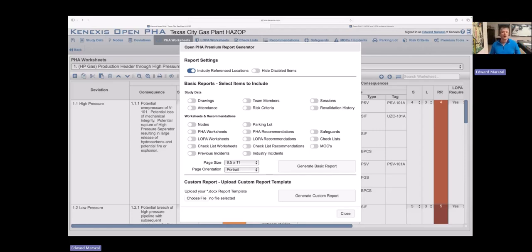But in the report generator, instead of giving me one worksheet at a time, it asks, what is all of the information that you want? So let's say I want a report where I want to know what the drawings were. I want to know what the team members were. I want a list of nodes, and I want the LOPA worksheets. That's all that I want. And I want this in an 11 by 17 piece of paper that is in landscape mode.